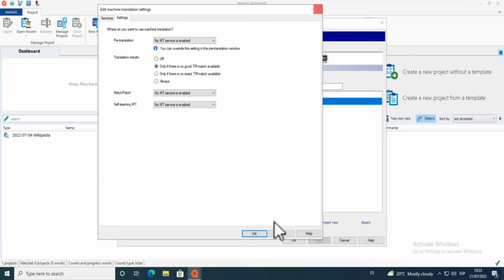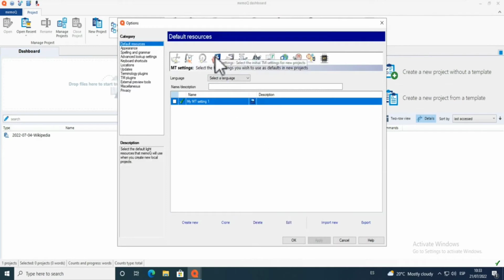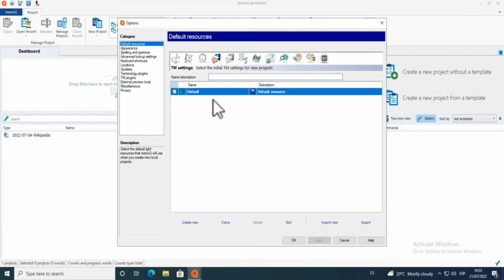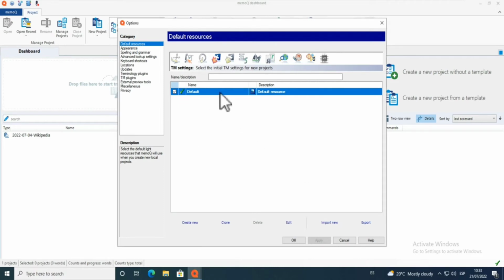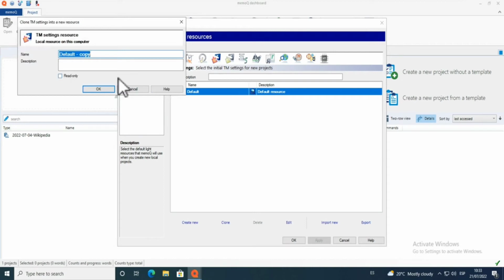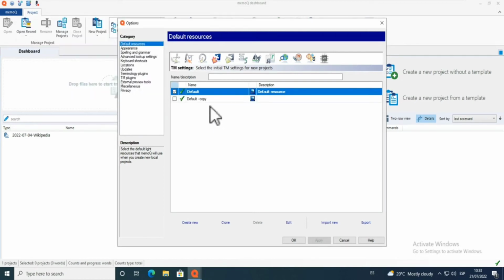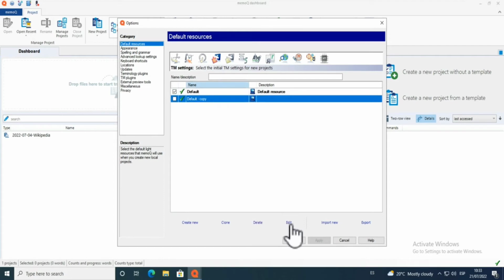And now what we want to do is go and set up our TM settings. So let's go there. Okay, so this here is the default setting that memoQ has in there. And let's see what there is. So let's click on Edit. Well, I can't see that. Okay, so when there is a default resource created by memoQ, if you want to see what's in it and edit it, what you need to do is clone it. So default copy, so we'll keep that name so I know what this is. And now I can edit it and see what's in it.